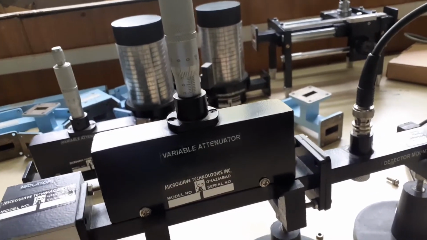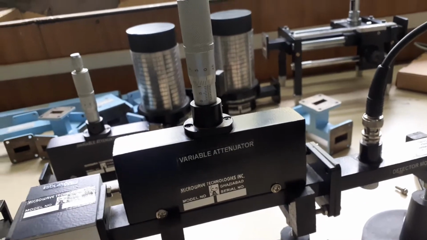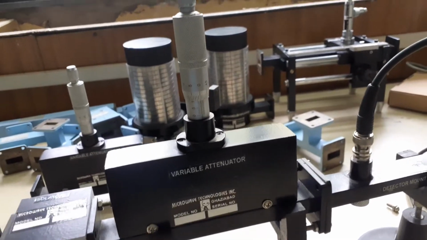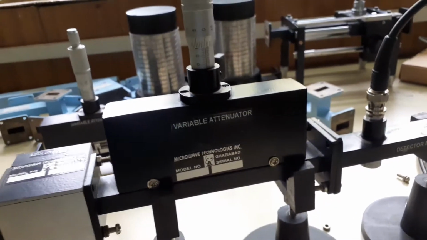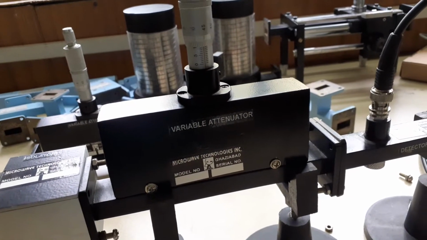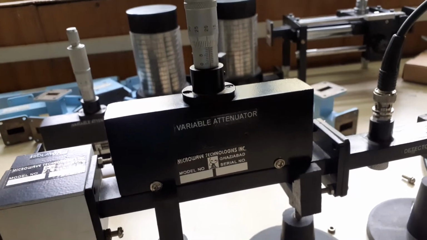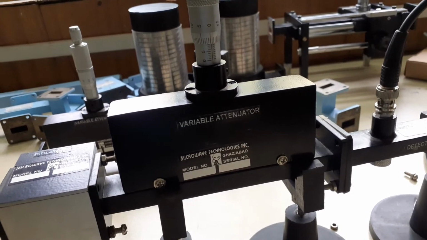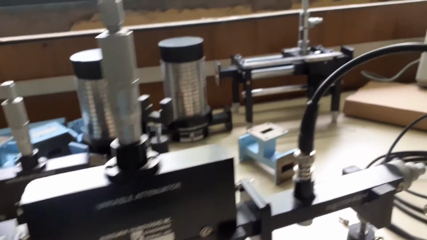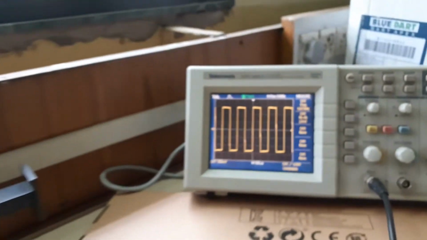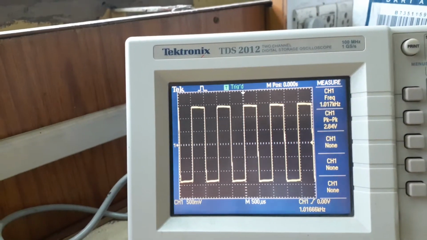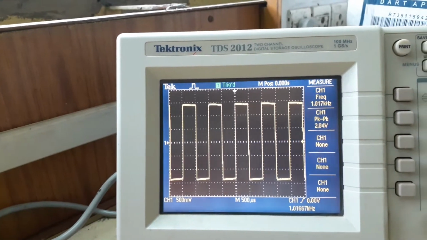That is about 0.5 millimeter that I have inserted as an obstacle inside the waveguide, so that's why your output reduces. That was one rotation. Now I am taking another rotation, which gives a reading of about 9. For 9, you can see that the output is about 2.84 volt.